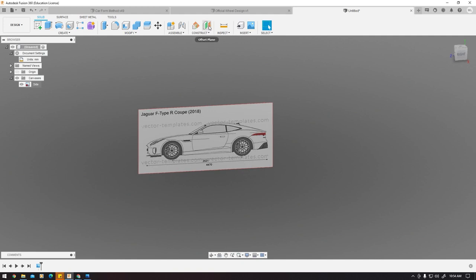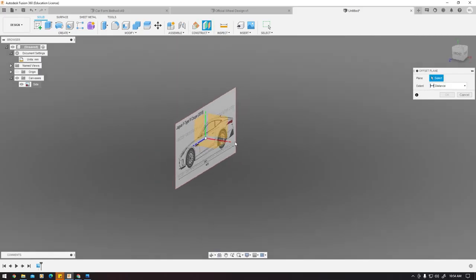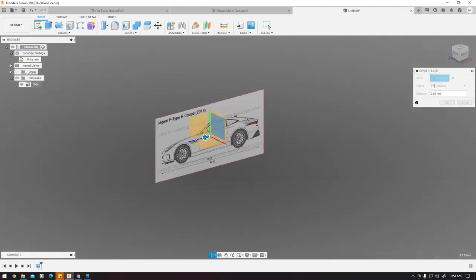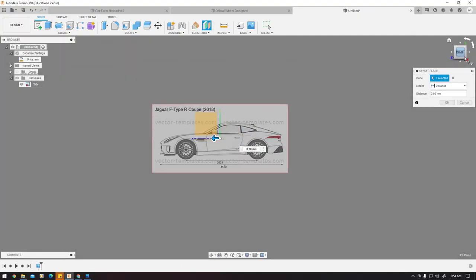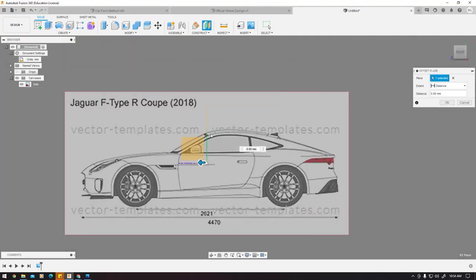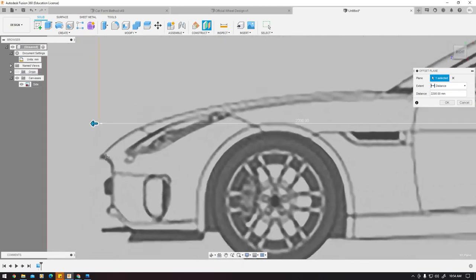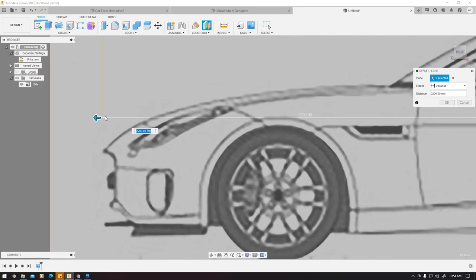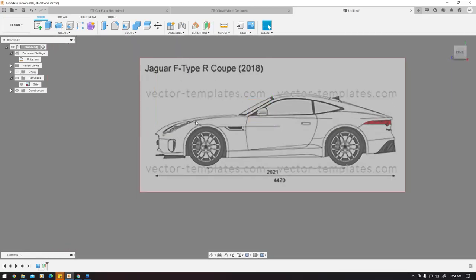We want our front canvas image, so our front of the car starting right here. So we're going to make an offset plane. I click on offset plane at the top and click on the XY plane. I rotate to the right plane here and just click on the arrow or drag it until it seems about right, starting right here. Press OK.